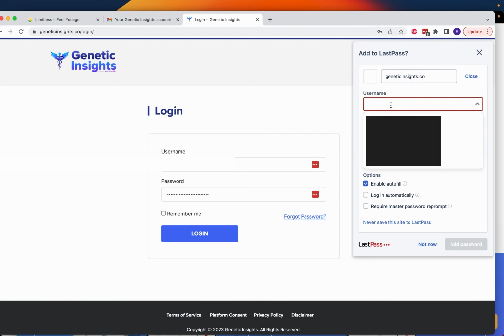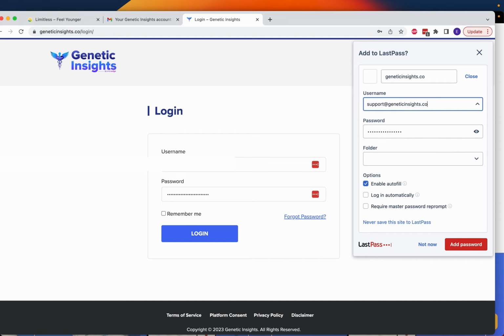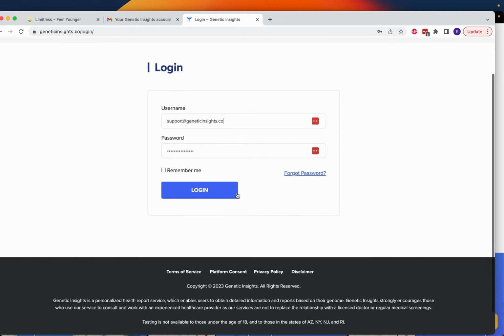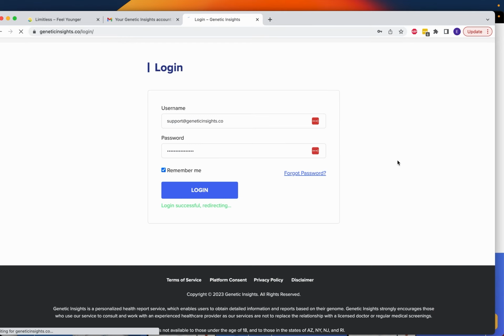Again, I would recommend saving it straight away on your browser if you can. Some people use the Chrome browser to do this. I prefer LastPass, so I'm saving that. And then you use your email and the password that you just created and saved. I personally do Remember Me. That's good to do unless you are on a shared computer. And then log in.